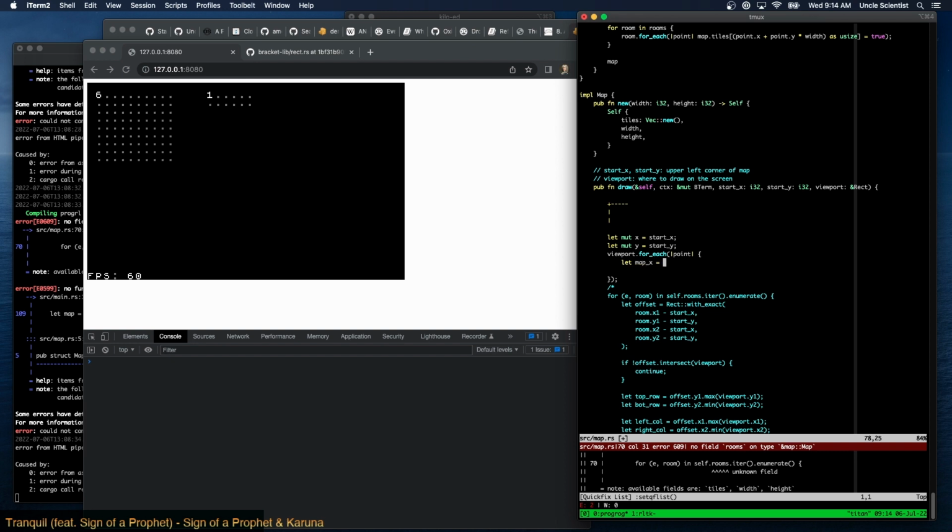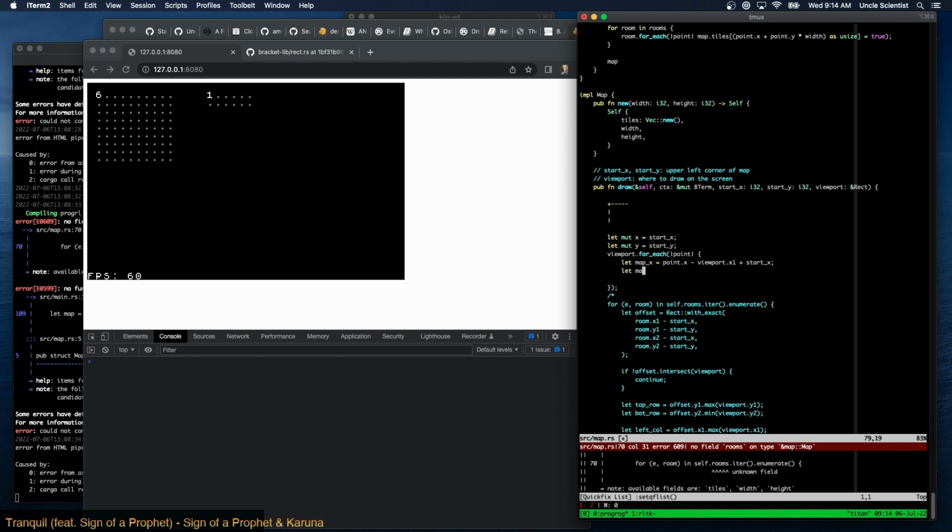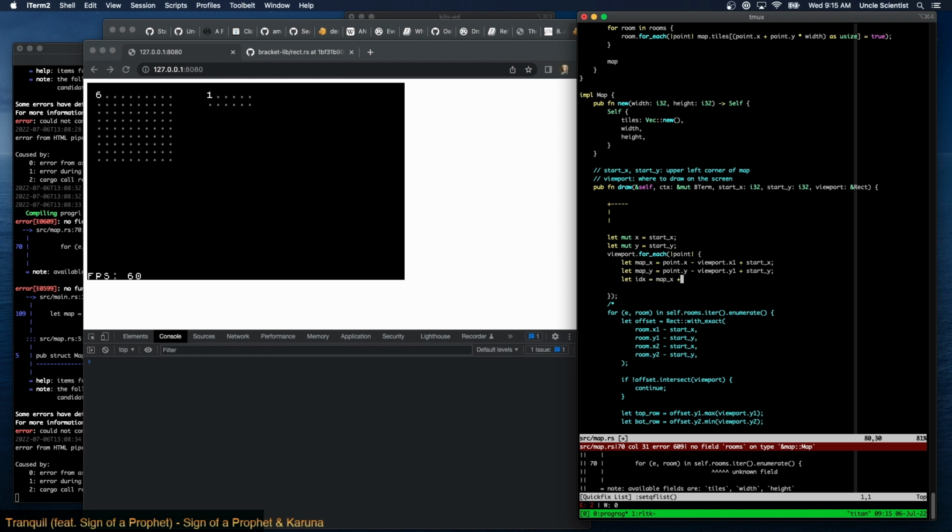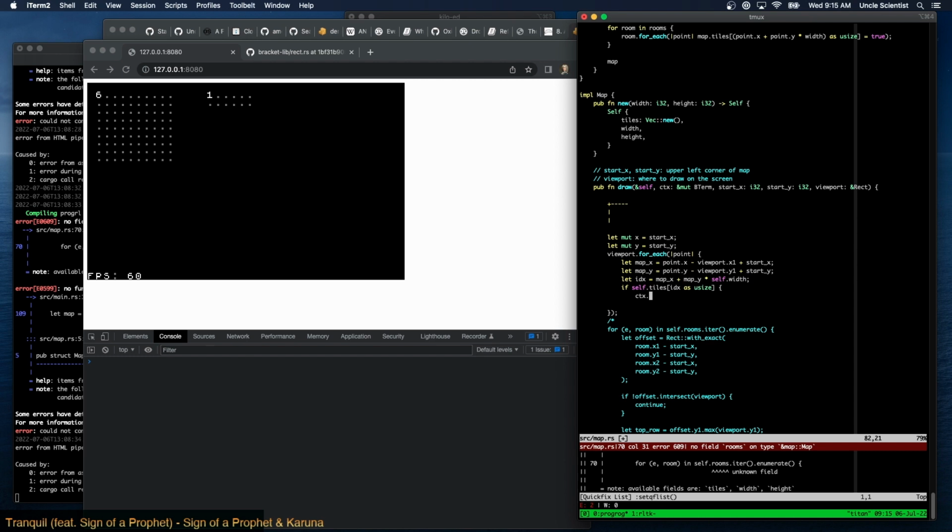So let map X is equal to point X minus viewport dot X1 plus start X. And then let map Y is point Y minus viewport Y1 plus start Y. And I think that gives us the index. So let IDX is equal to map X plus map Y times self width. And then we can just say if self tiles IDX as U size, then CTX dot print point dot X point dot Y. I think that's all we need to do.